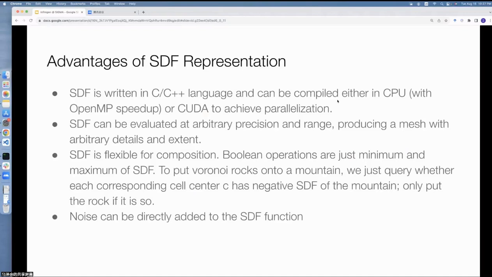The advantage of such SDF representation is that the SDF is written in C or C++ and can be compiled either on CPU with OpenMP speedup or in CUDA to achieve maximum parallelization. Also, SDF can be evaluated at arbitrary precision and range, producing a mesh with arbitrary details and arbitrary extent. Also, SDF is very flexible for composition. Boolean operations are just the minimum and maximum of SDFs, which could be very hard to achieve with raw mesh.